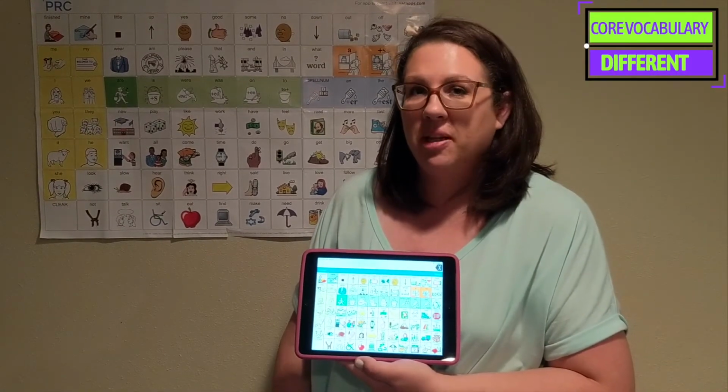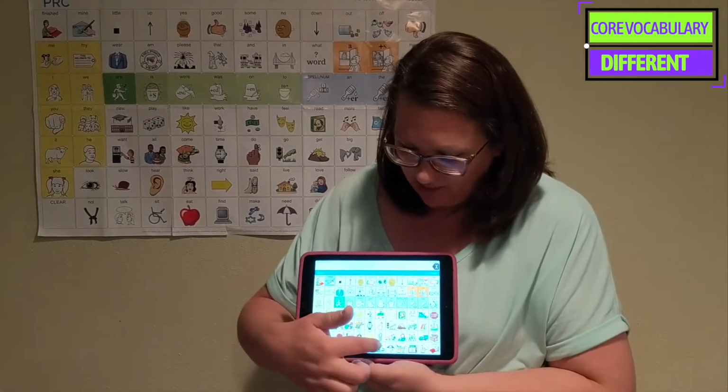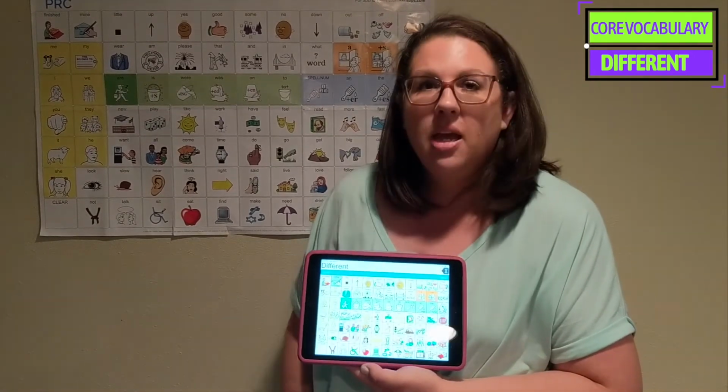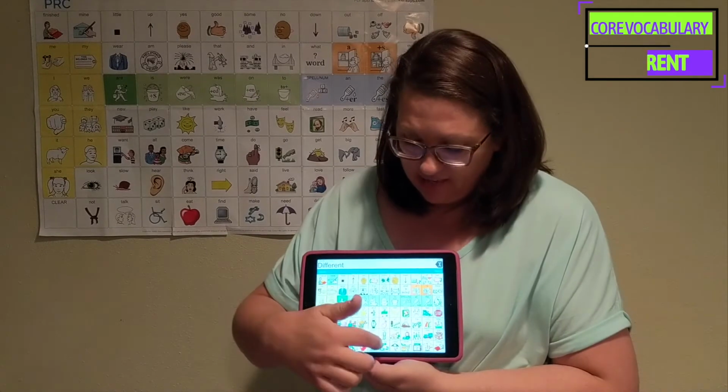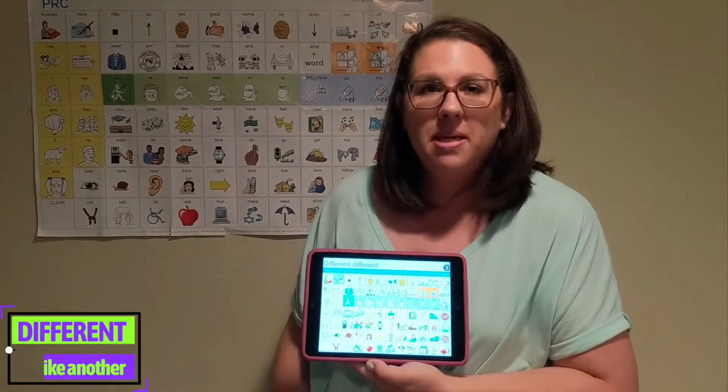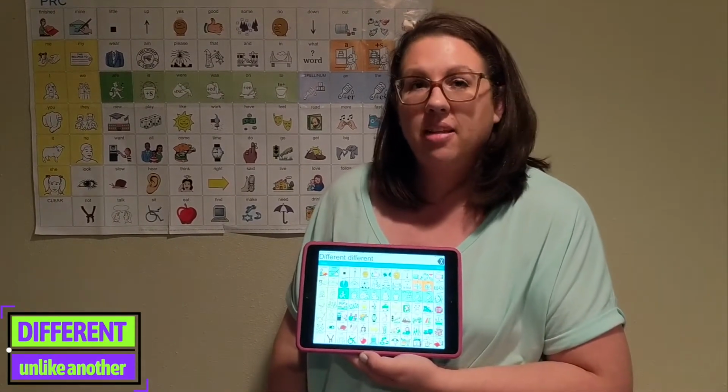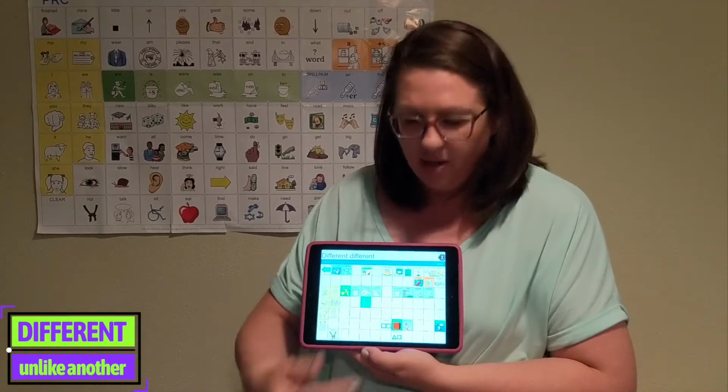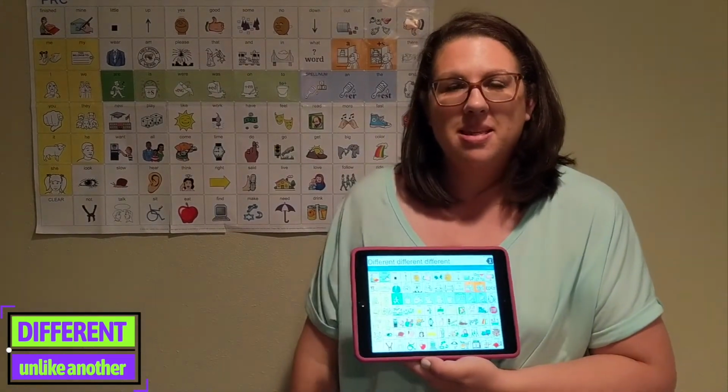The core vocabulary word that we'll be targeting in today's video is different. Different is an adjective, and different means unlike another. Now let's find the word different on our different AAC systems.